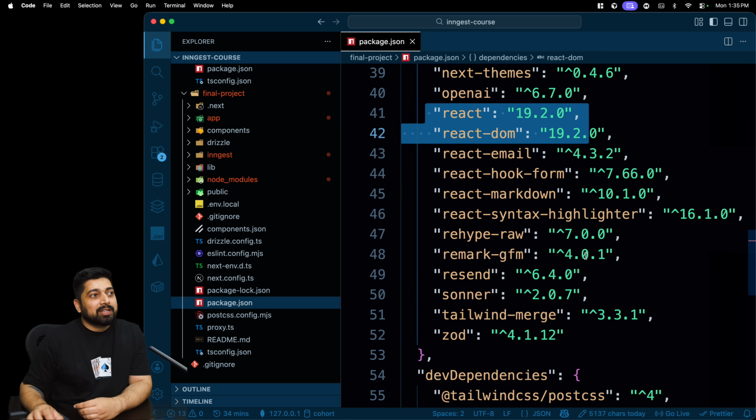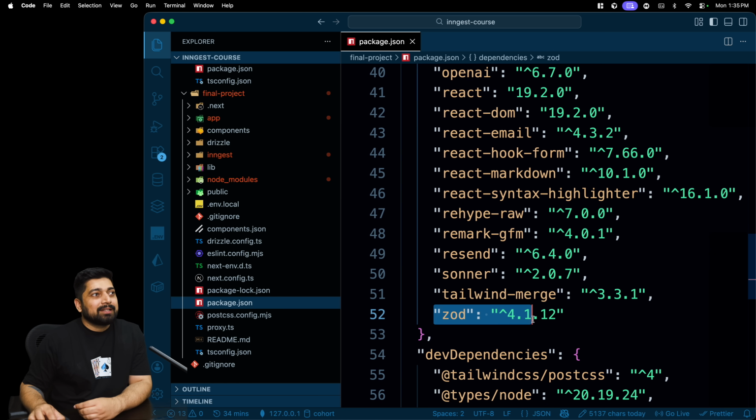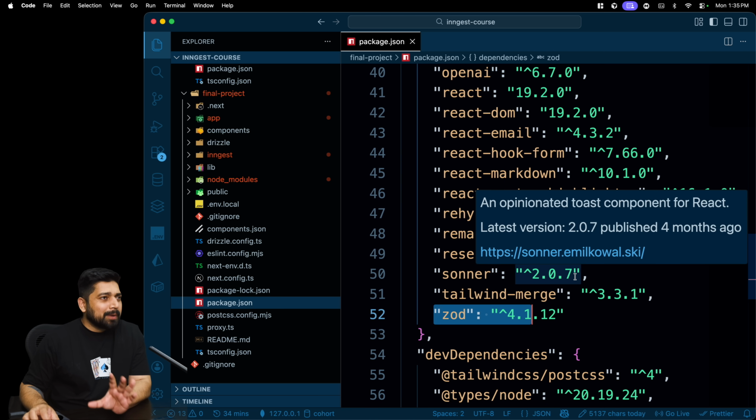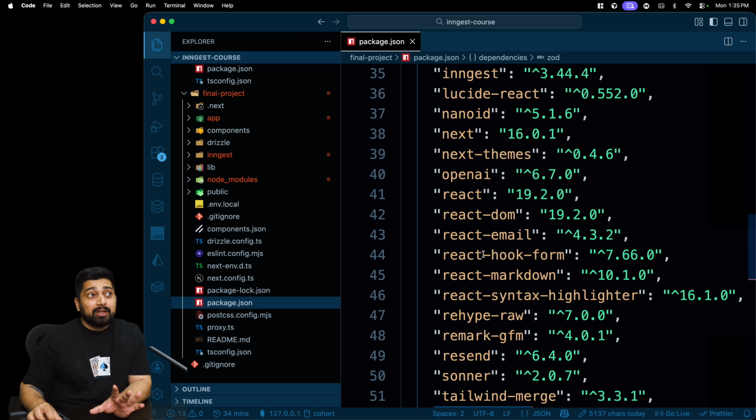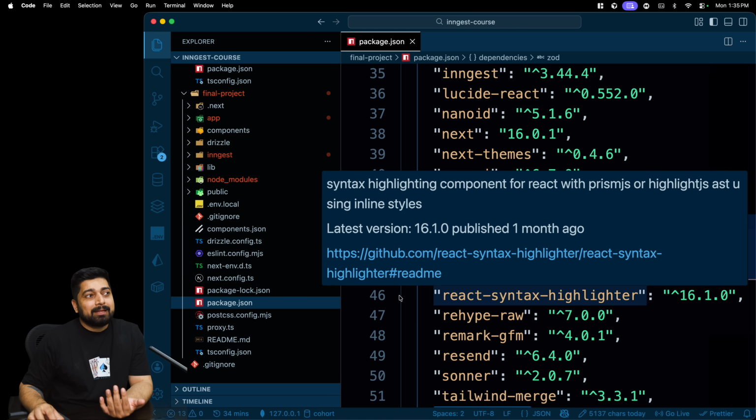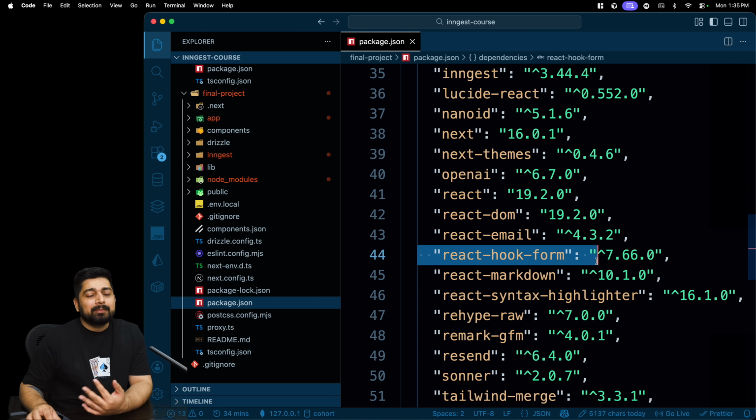Obviously, it's a Next.js project. And we have Zod as well for working with that. So it's not too much, as you can see. It looks like a lot, but it's not much. Just some elements like React Markdown and React Hook Form, just our visual elements, not much to be bothered about.